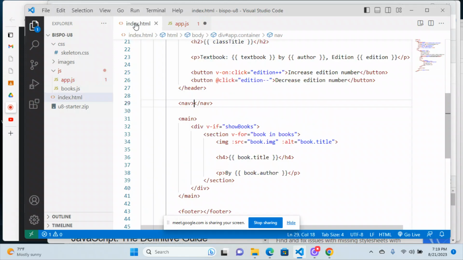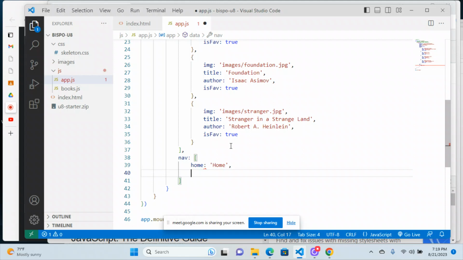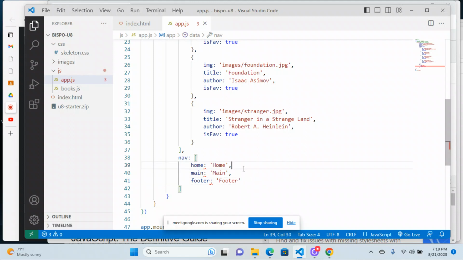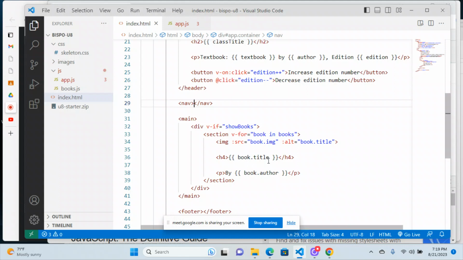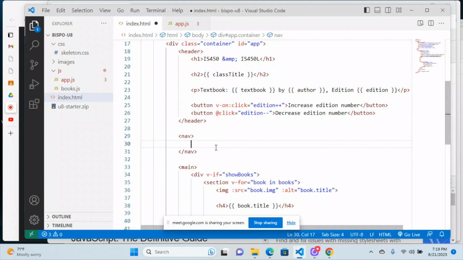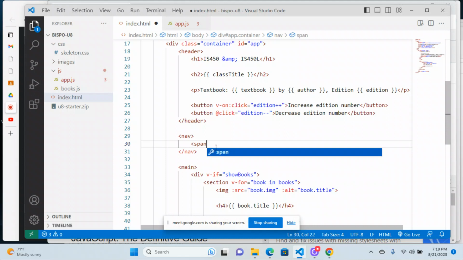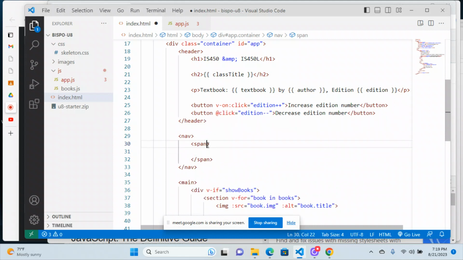Do I have a footer? Yeah, we don't have anything in it, but that's okay. I don't know why you would want to give people a link to the footer, but we're going to do it anyway. And here is our nav. And I'm going to put each link inside of a span. So remember, you only need to do the element once, and then you do a v-for on it.